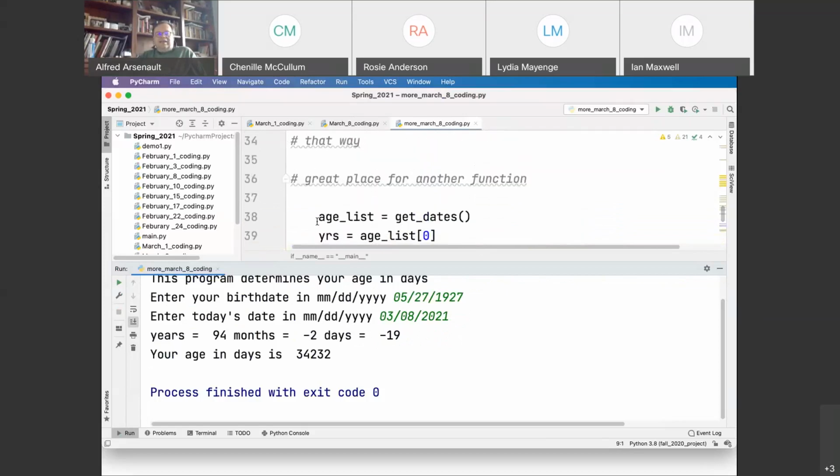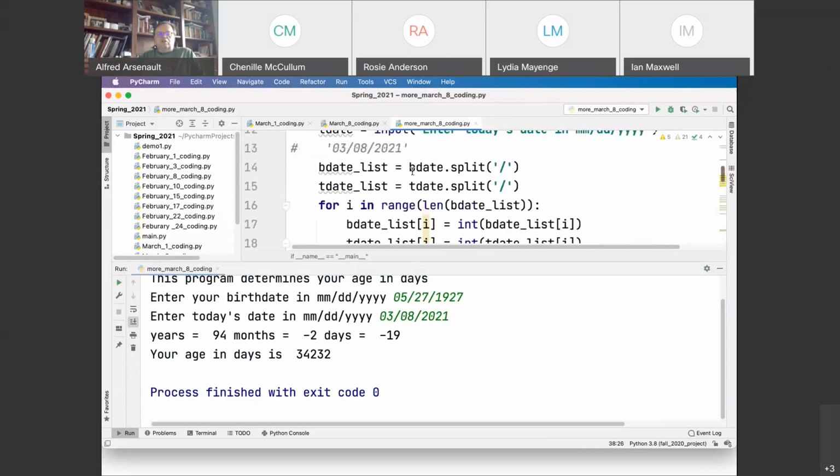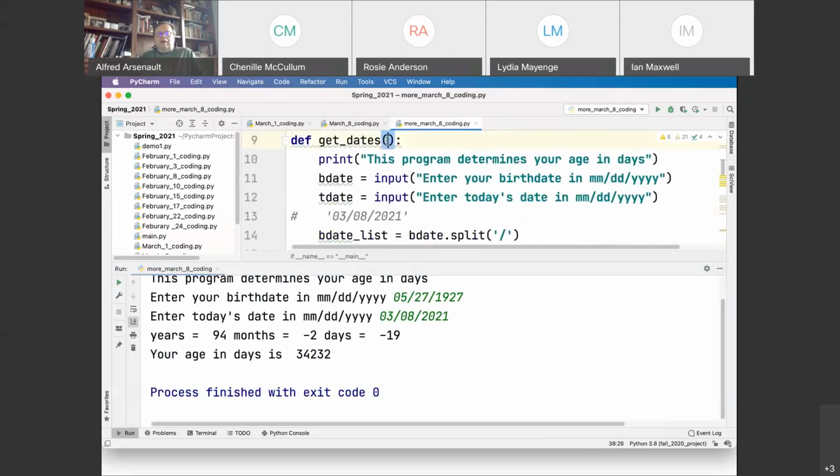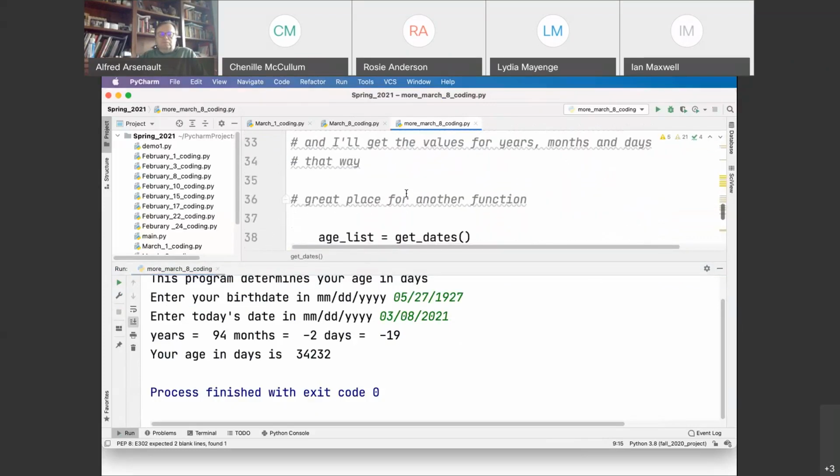I call the getDates function, and that gives me a value for years, months, and days returned as a list. Key thing, getDates has 0 arguments. The function definition up here has 0 parameters. They have to match. Number of arguments exactly equals number of parameters. Okay.